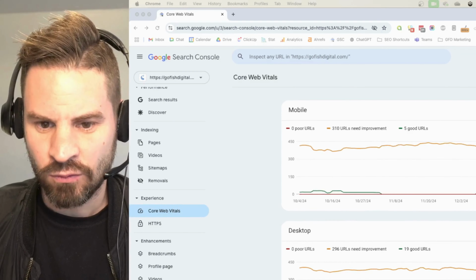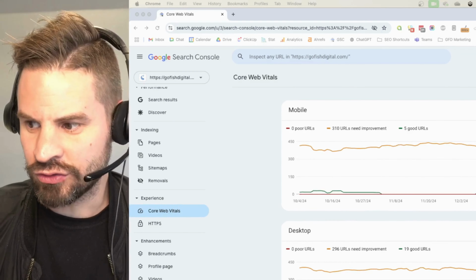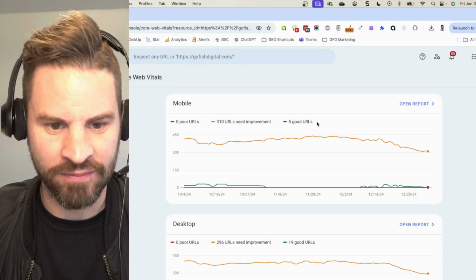And then what you'll be able to see is we'll break down your URLs into two different reports here. You'll have your mobile report, which will be your mobile URLs, and then desktop, which will be your desktop URLs. Google will break down your URLs into whether they're poor, meaning they are really outside of their Core Web Vital ranges, some that need improvement, or good, where they pass all three Core Web Vitals.